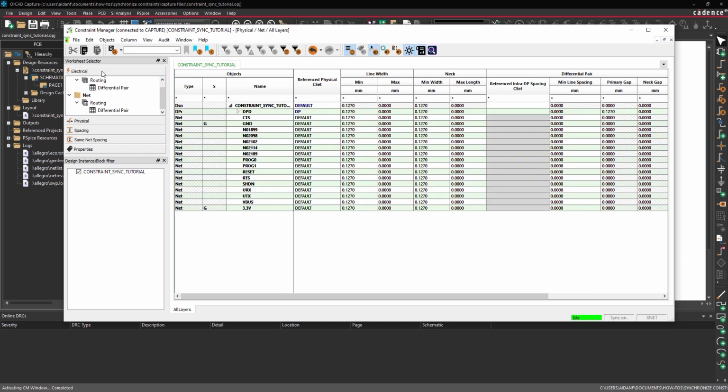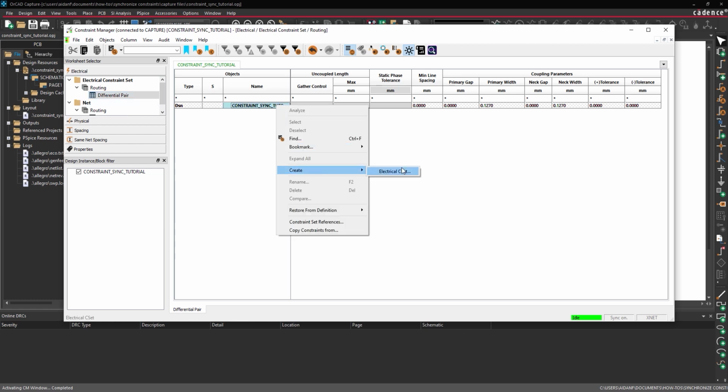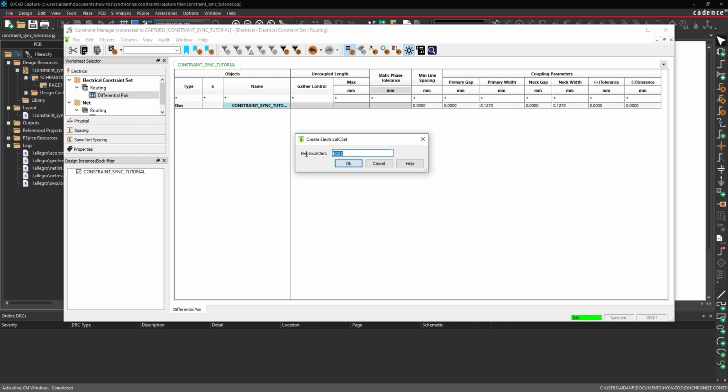Select the electrical domain from the worksheet selector. Select the worksheet under Electrical Constraint Set, Routing, Differential Pair. Right-click in the Name column and select Create Electrical CSet. Name the CSet DP and click OK.